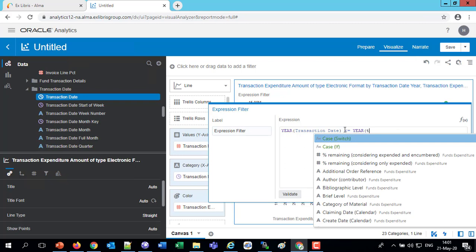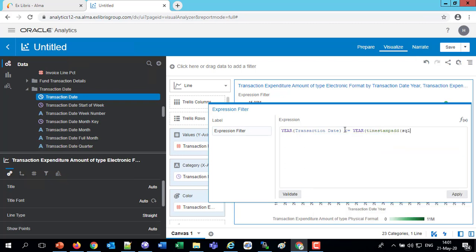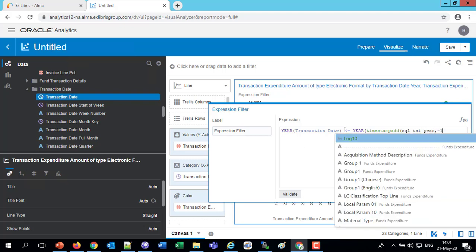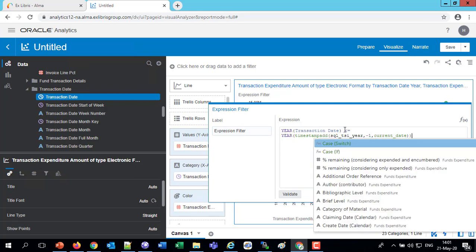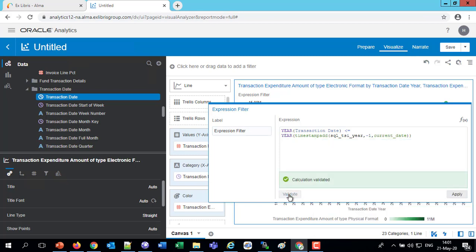of timestamp add SQL TSI year minus one, so it's always going 1 year ago from the current date. And then I'll close that parenthesis, close the next parenthesis. And just to make sure I didn't make any errors here, I can click validate, and it says calculation validated, everything is good, and apply.